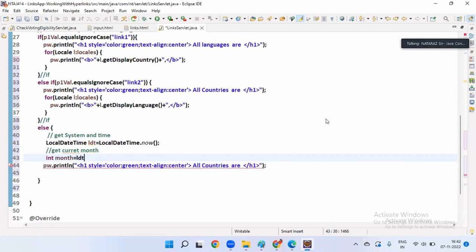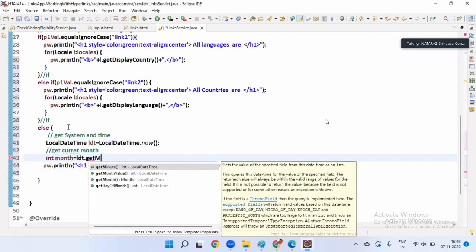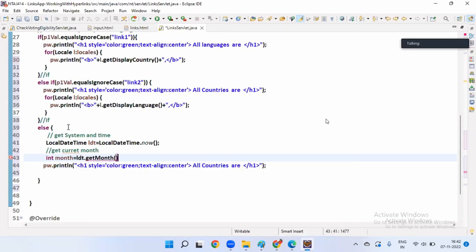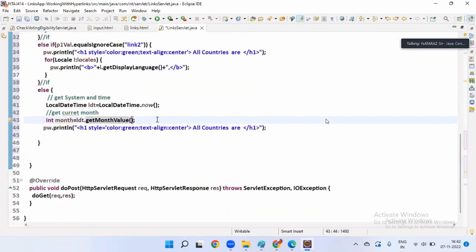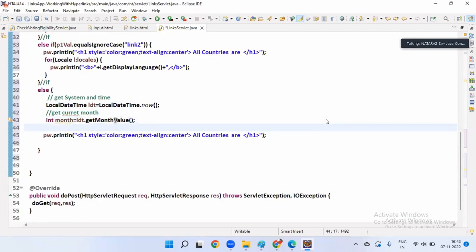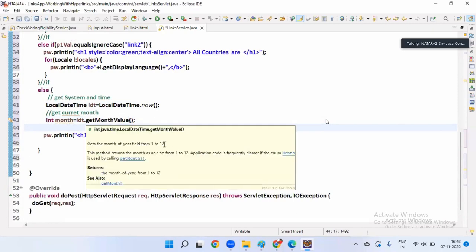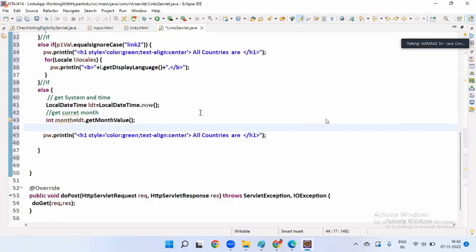Into month is equal to LDT.getMonth. I think getMonthValue is the correct method. getMonthValue is the correct method. Yeah, it gives 1 to 12. It's perfect. Okay, perfect, guys.